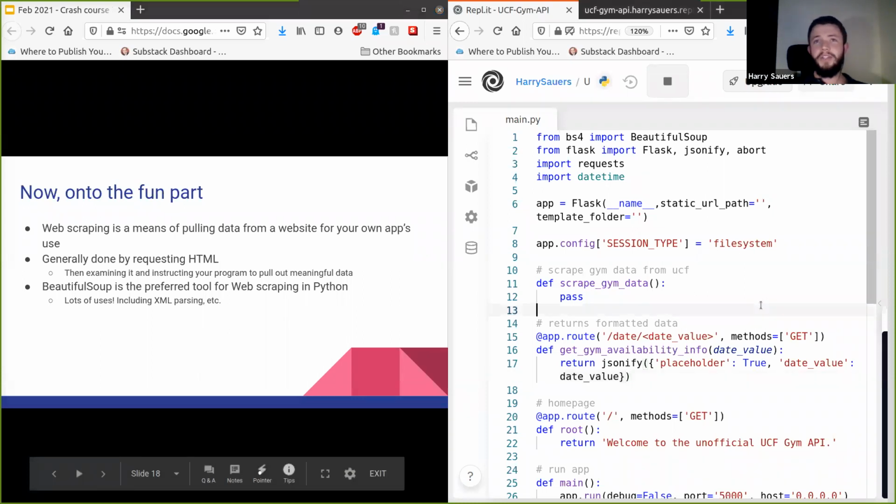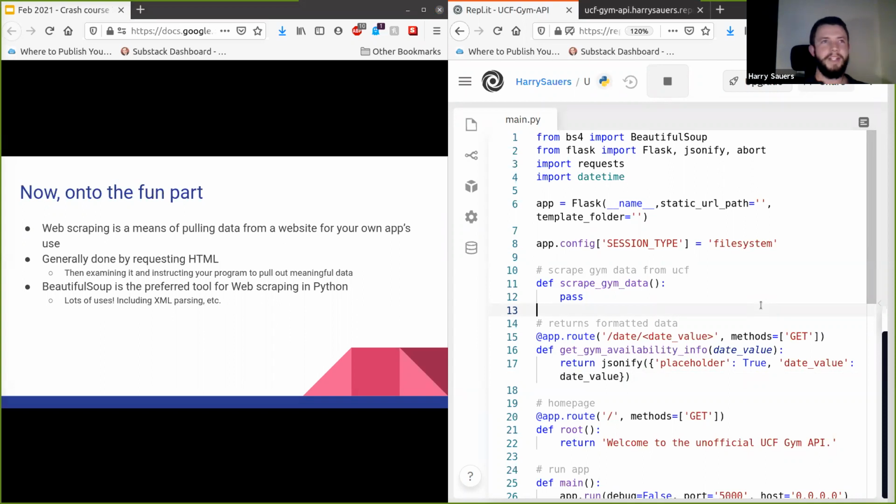So now we get to do the actual fun stuff now that we've taken care of all of our API setup. So web scraping is a way of pulling out data from a website, usually from HTML. You ask the website for its HTML and then you pull it into your Python program. And then Beautiful Soup will allow you to extract the important stuff from it.